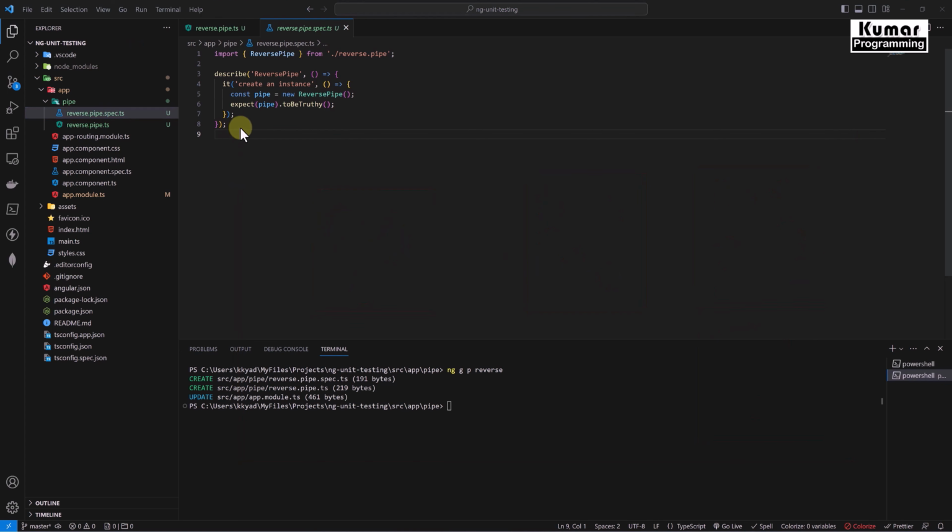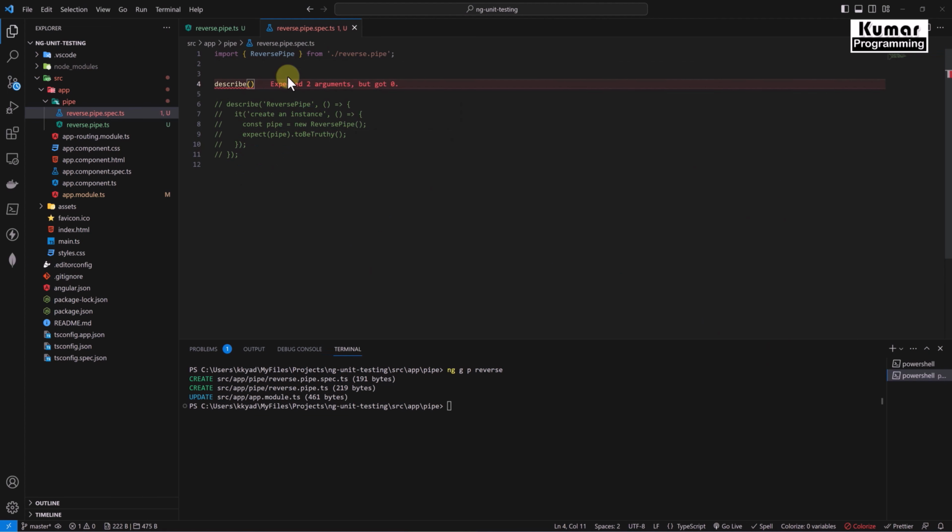So here in our spec file, let me comment this code for the time being, and here I'm going to create a test suite. A test suite is created by the method describe, and inside this describe method you have to give the name of the suite. The name of the suite here I'm going to give as reverse pipe testing, and the second parameter that we have to pass is a fat arrow function. That's it. So our suite has been created.